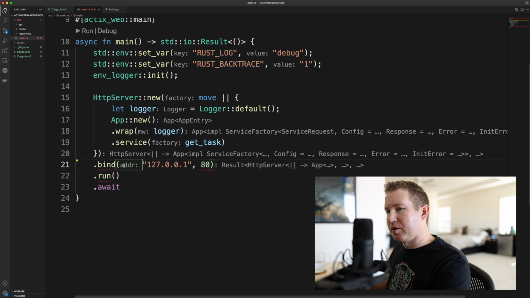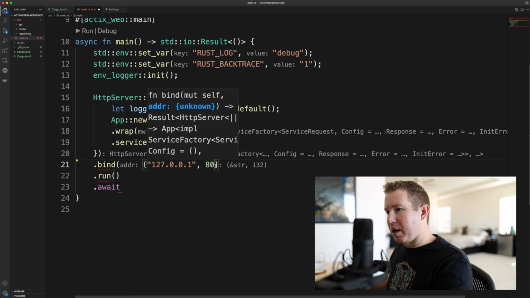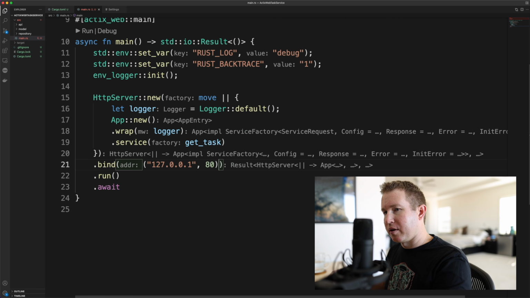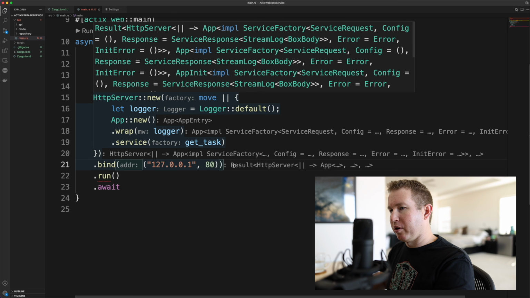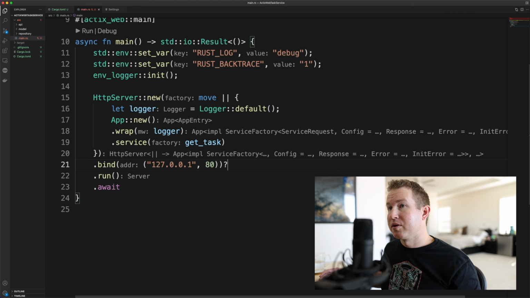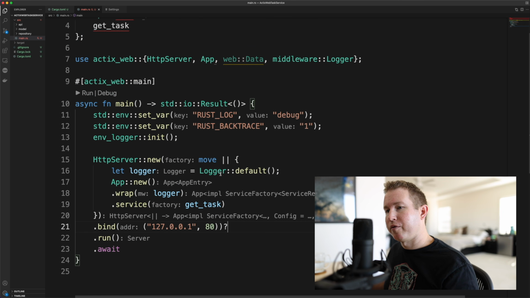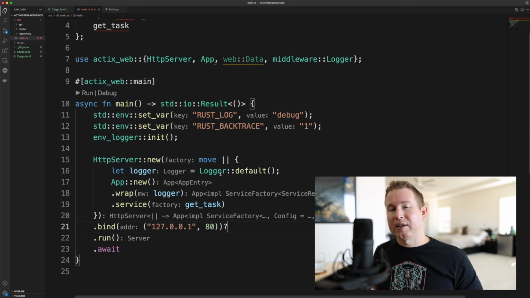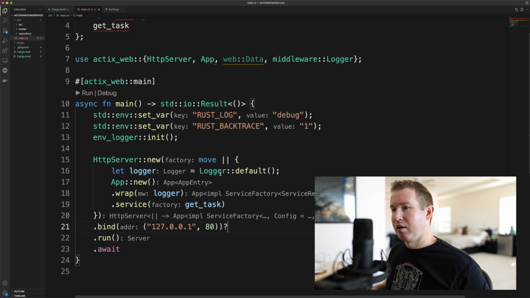Okay, oops, this is actually a tuple in here that we passed to bind. A tuple consisting of the IP and the port, and then that could apparently cause an error, so we want to propagate that up the stack if an error happens. So now we're in good shape. So now we have, assuming we go and implement our getTask function, we should have a functioning web server.